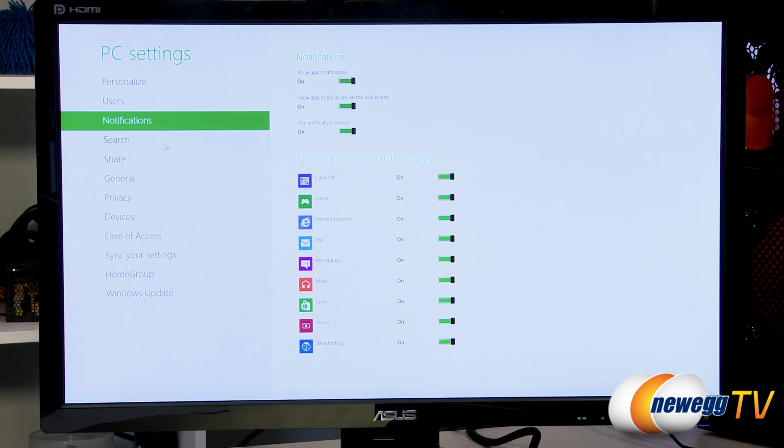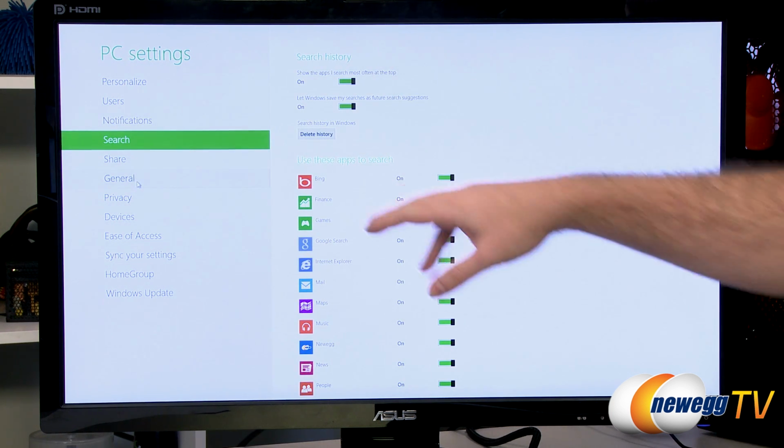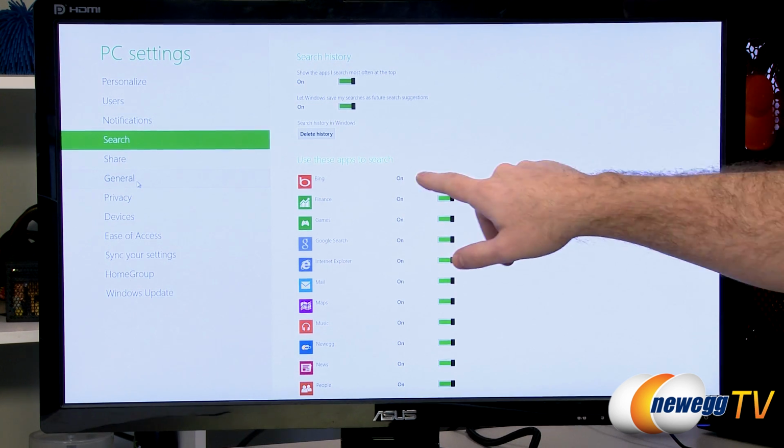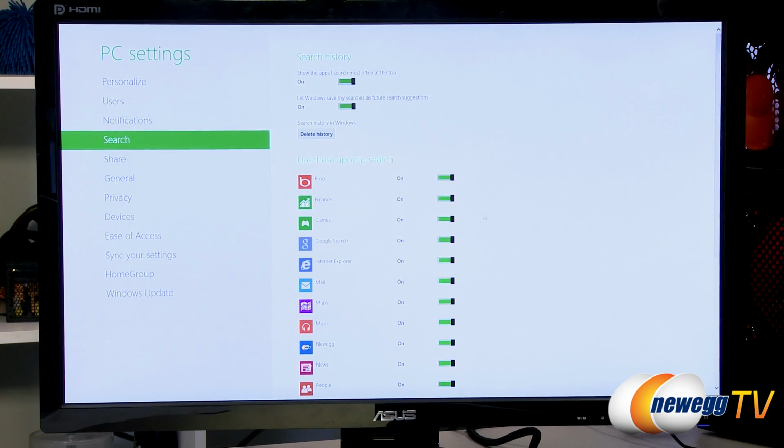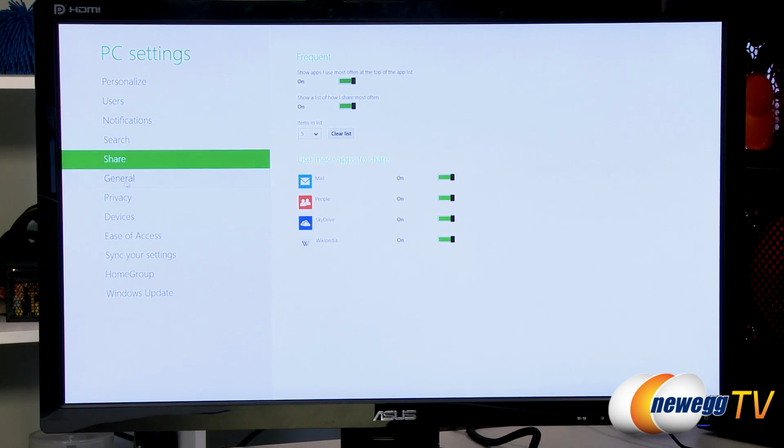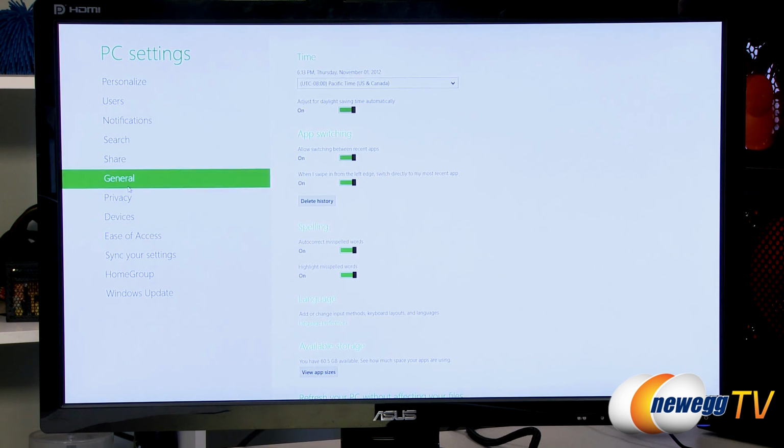Notifications you can turn on and off. You'll notice a lot of these little on-off switches are designed for touch use. So it's not a touch screen, but you could use it as a touch screen, but you can use a mouse just as well. So here's your search options that you can turn on and off. Here's some share options you can turn on and off. There's a lot of share functionality built into Windows 8.